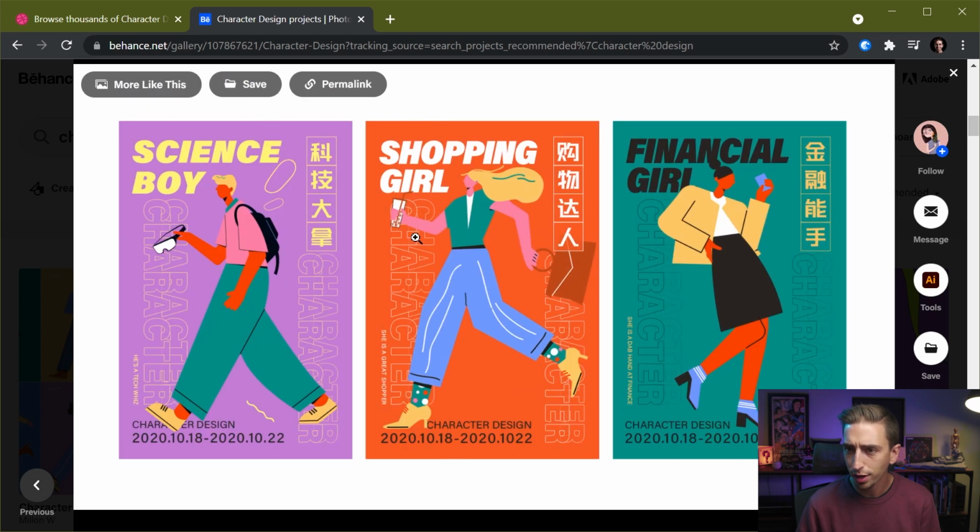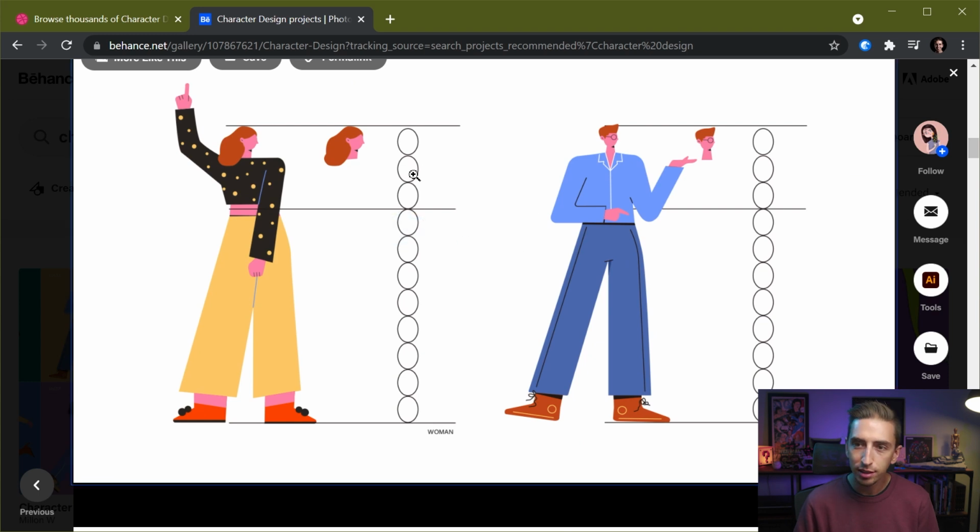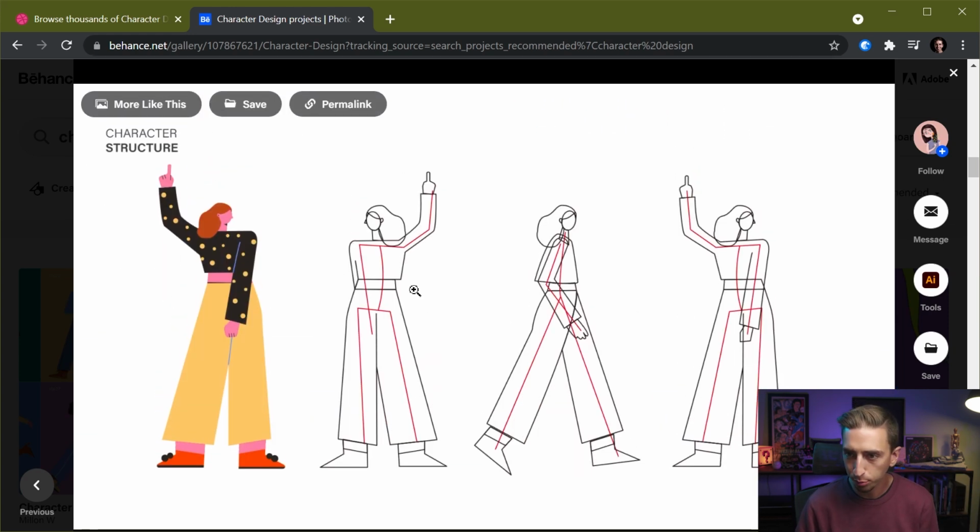And this is really great because it's a lot of variety of poses, and it's just really great reference. This is even really good to see the proportions and to consider the scale of your character's body. Oh, and I really like this one because it's showing multiple poses of the same character design.